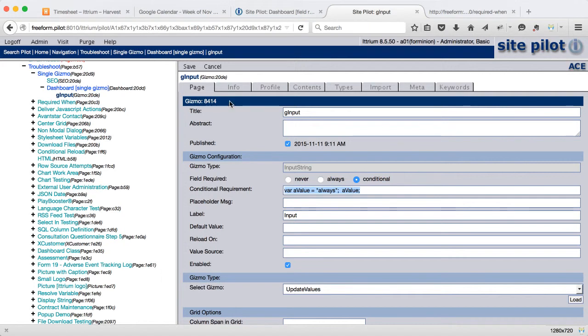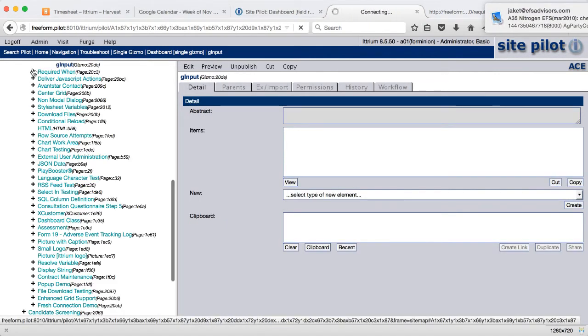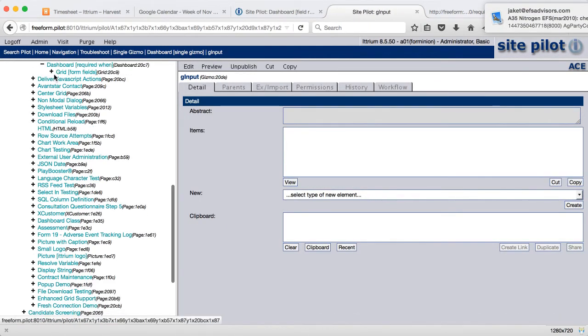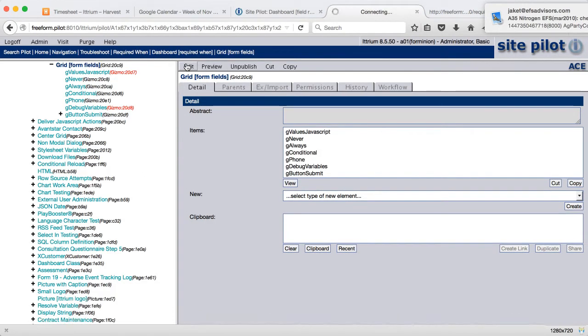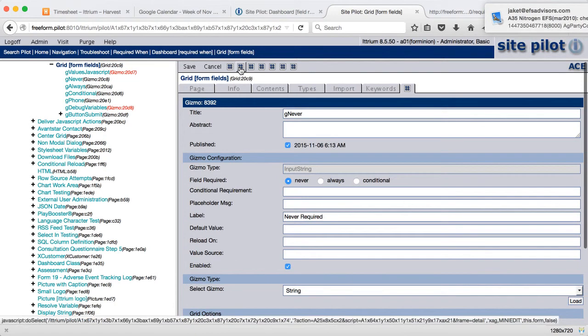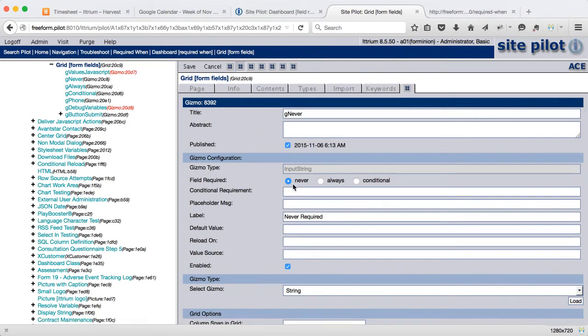So what that allows us to do is fun stuff like this. I'm going to cancel this and I'm going to go to required when. And this is a dashboard that has a series of gizmos. And so I have a gizmo here that is an input string that is never required. So this corresponds to the old is optional. I have a field here that is always required. So it's always going to be required.